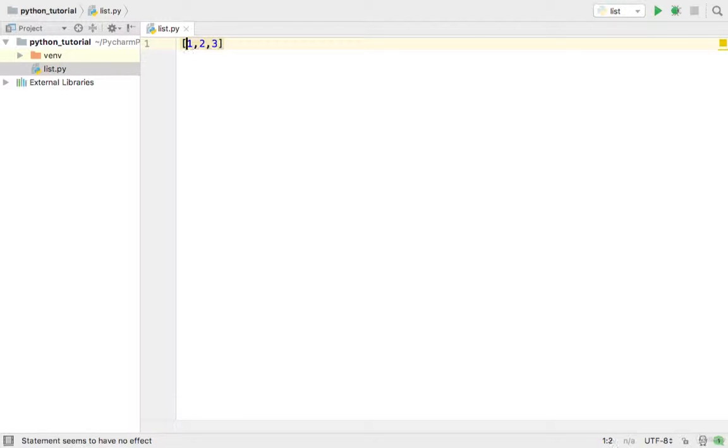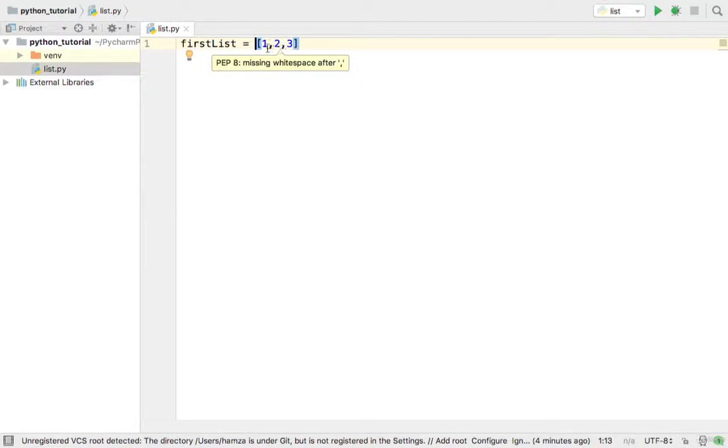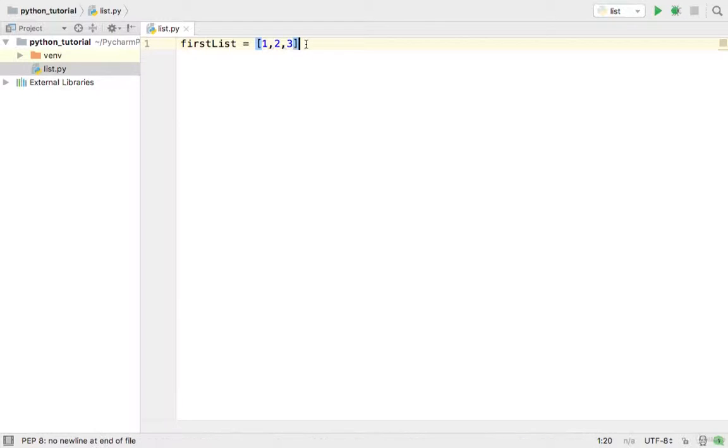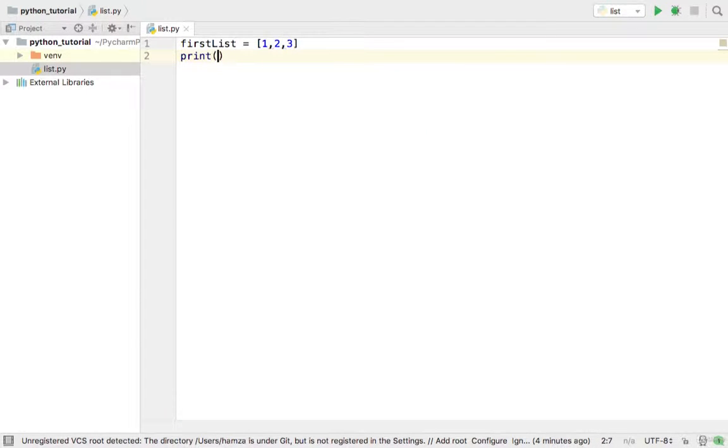To store this list, I will make a variable. I can name it first list. So now in variable first list, we have a list that contains 3 elements: 1, 2, and 3. Now we will just print this list to see if it is correctly made. I will use the print function and then I will print first list.